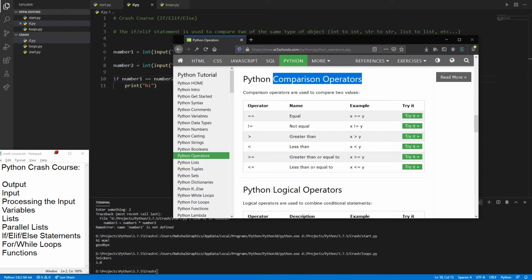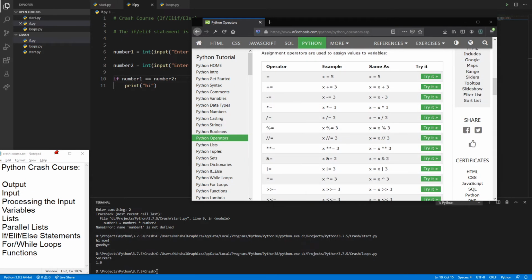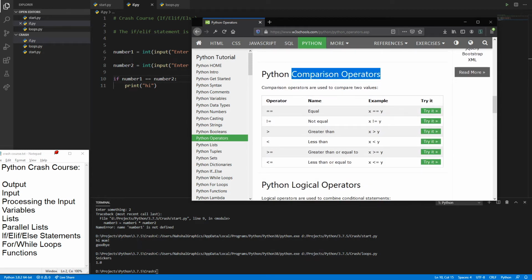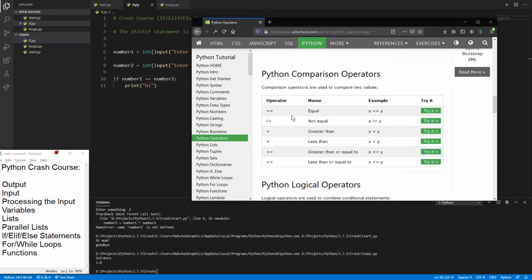Use the comparison operators for Python. Not just Python, most other languages too. So here, equals is the operator. If you want to check if it's equal to something, you use the two equal signs. You also have not equals, which is an exclamation point plus an equal sign. Greater than, less than, greater than or equal to, less than or equal to. Python also has logical operators, just like any other programming language. You have and, or, and not. So basically, you can use multiple of these operators together.